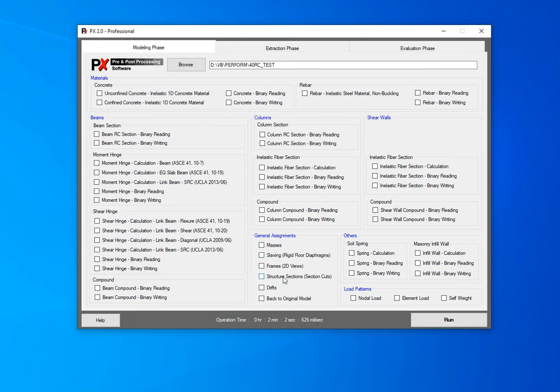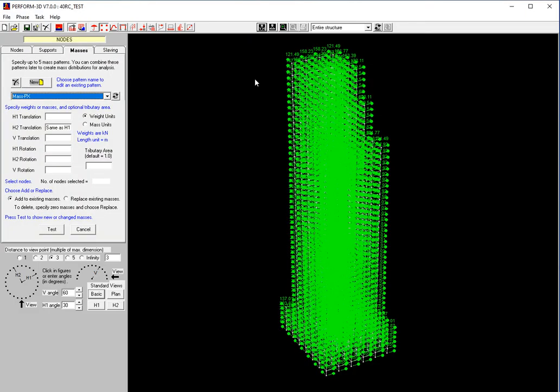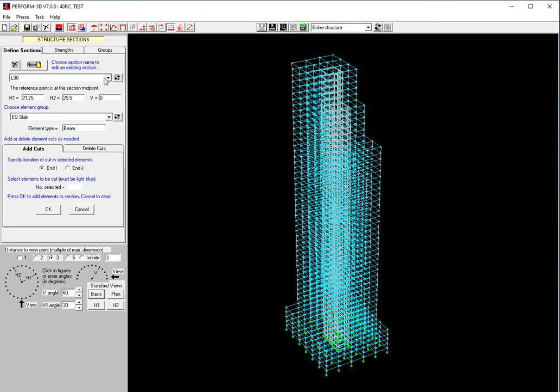Section cut also, I will move to the section cut definition. The original model already has the section cut. Firstly, I would like to delete all of these. This one is the original one for this model.